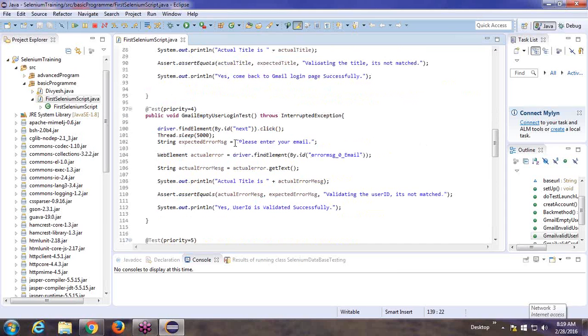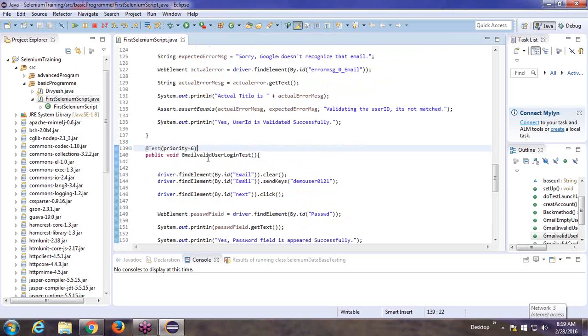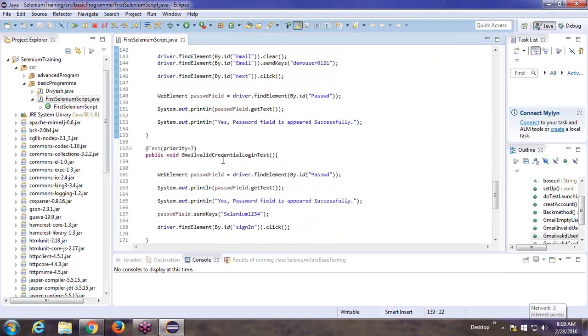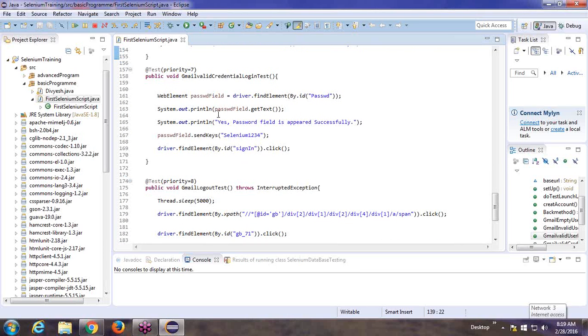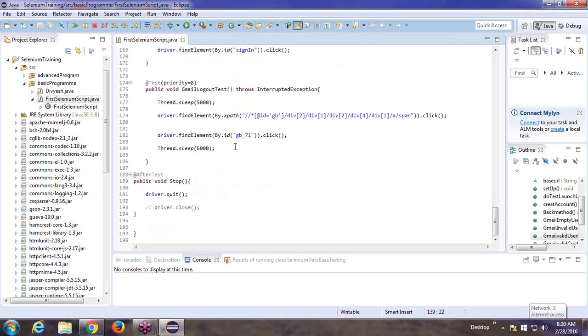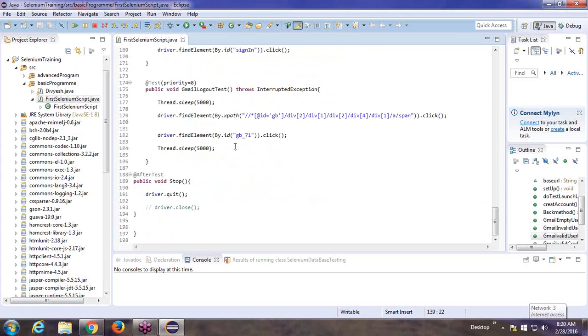Then again we go to login: first an empty user, then an invalid user id, then a valid user id but wrong password, and then valid credentials. So this is our order for execution of our test cases. We can control this.